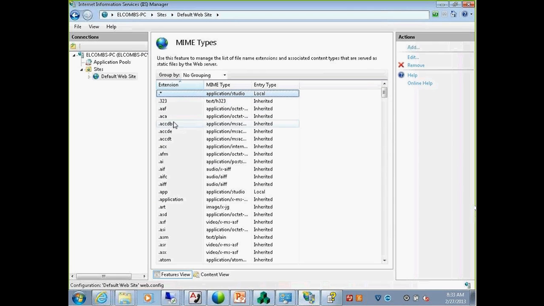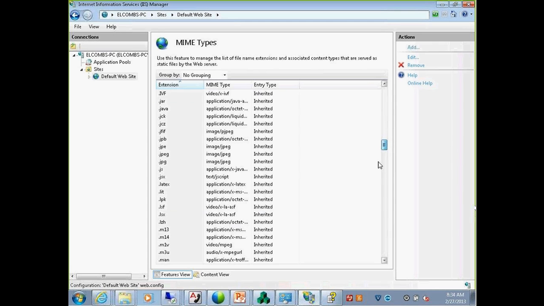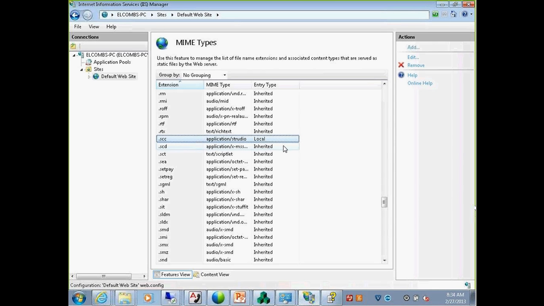So when you create these extensions, you see they get added to the list, the .star, the .app, the .scc, and once the web server gets a request for one of these files, it'll say, oh, I know what this file is, and it'll serve it up to the browser. Okay, if you don't do this, you're going to get some errors, and we'll actually look at what some of those errors look like in a little bit.